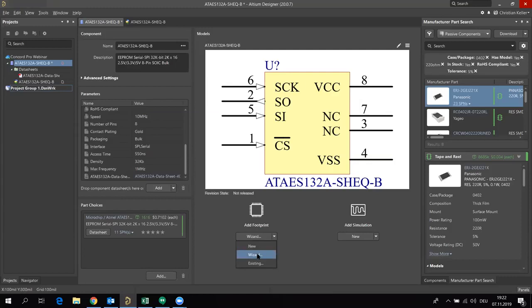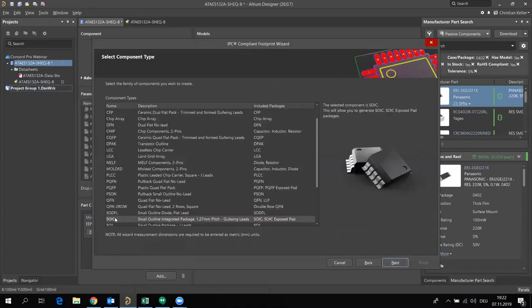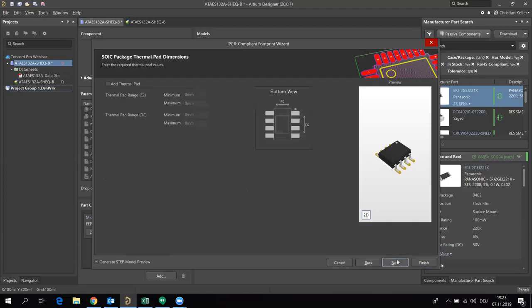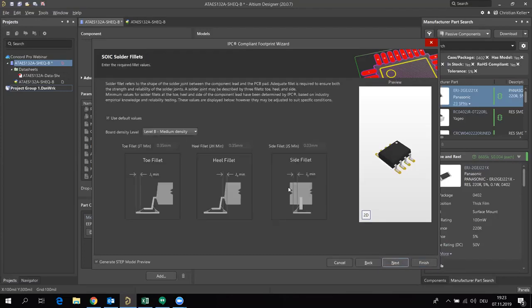I'm using the wizard here again. So we are going for an SOIC housing. Right now, I have to type in all the data that I do find in the data sheet, which is some 10-ish values that have to be entered here, but I have to go only for the number of pins and for the body length, and I will be fine. And if I want to do a favor to Lee, I'm going for a step model, which looks much, much nicer.